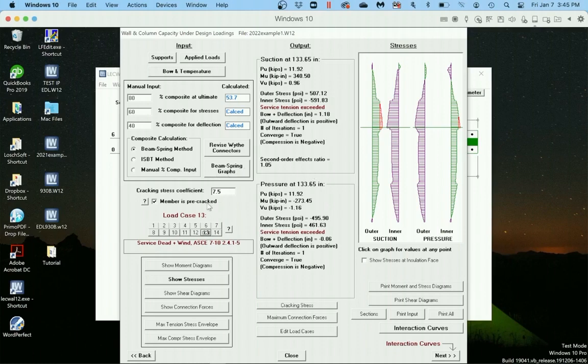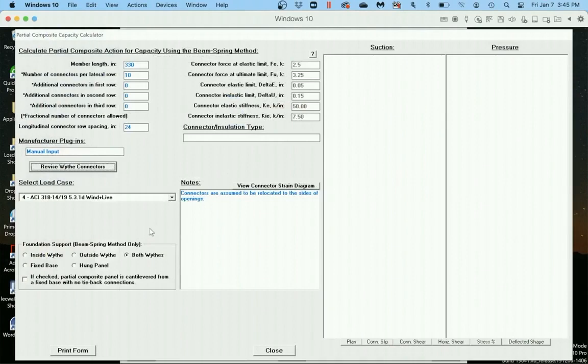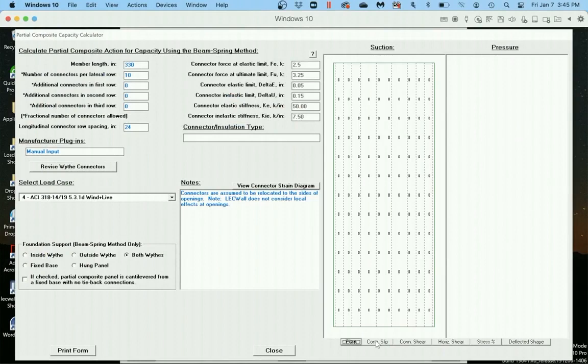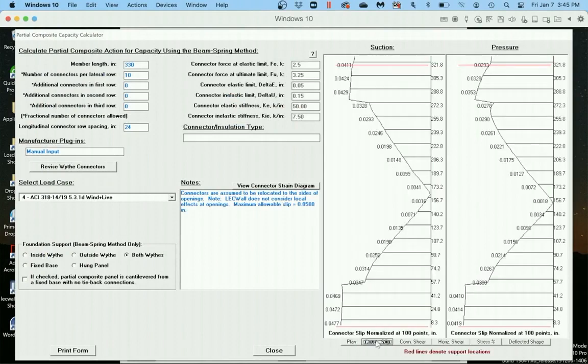Let's go back to load case 4. We can find more information about the beam spring analysis here. Here's our plan for load case 4. This is telling us the connection slip that we're getting. 0.0477 is the maximum, less than 0.05. So we know that our connectors are in the elastic limit for ultimate loads.